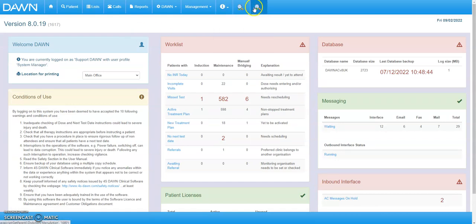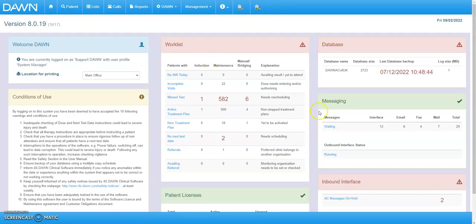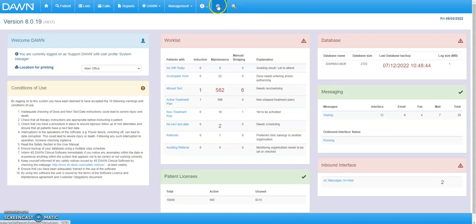There are two more buttons on here, a zoom in and a zoom out. If I zoom in, it makes the text and everything larger, but I fit less on my screen, and I can zoom out again, so you can change it till it's comfortable for yourselves.